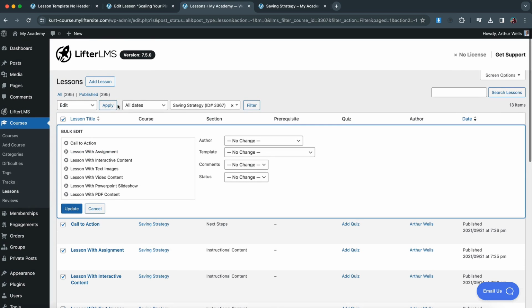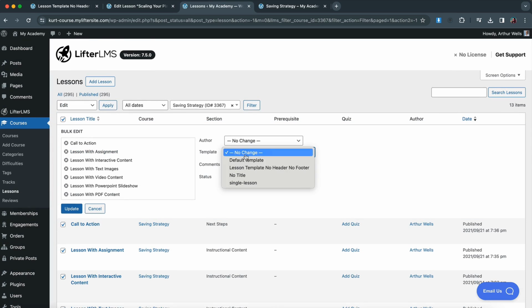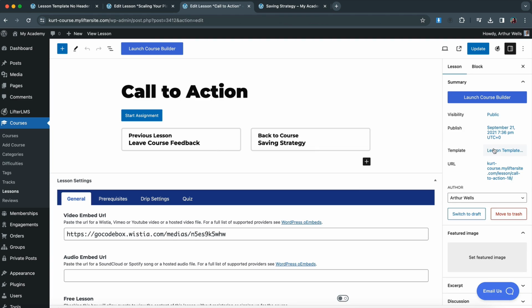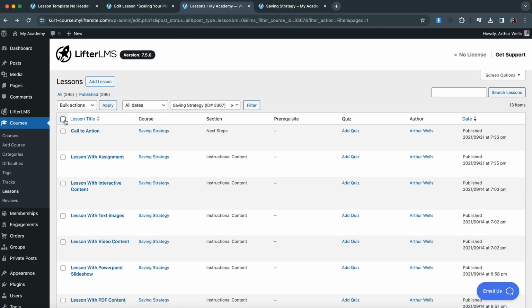So I'm going to edit all the lessons in this course at the same time and change it to the lesson template, no header, no footer. I'm going to click update. And now all of these lessons just updated their template. And if I edit the lessons individually, we'll see over on the right, it says lesson template, no header, no footer. I could do it one by one if I wanted to, but what you just saw was I did it in bulk to hit all of them at the same time.